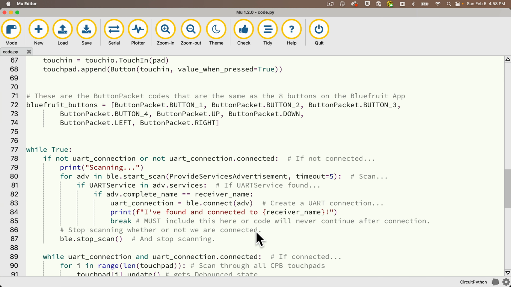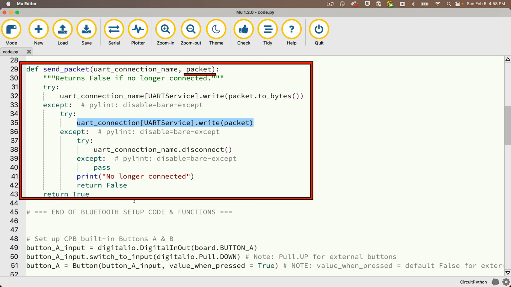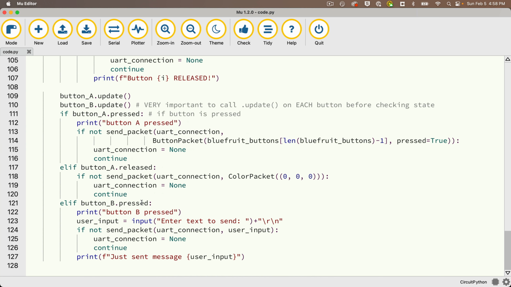Up here in our sendPacket function, if we send raw text like this, the first send where we write a packet to bytes won't work, but when we try the exception down here, just writing the packet, that should work. You shouldn't have to worry about those details. If you pass this function the right kind of data, it'll just get the job done. And that's it. That's all our sender code in action.